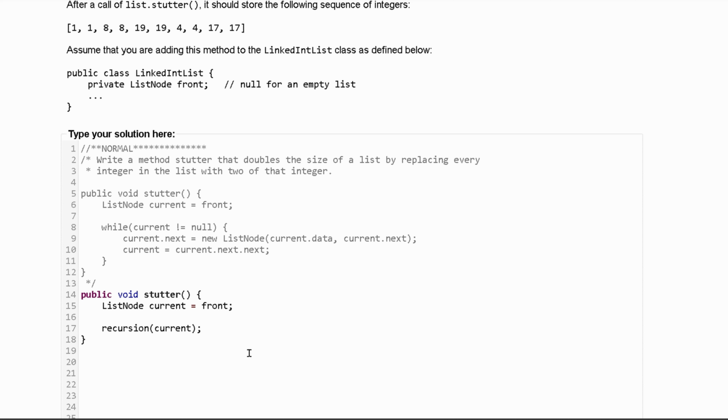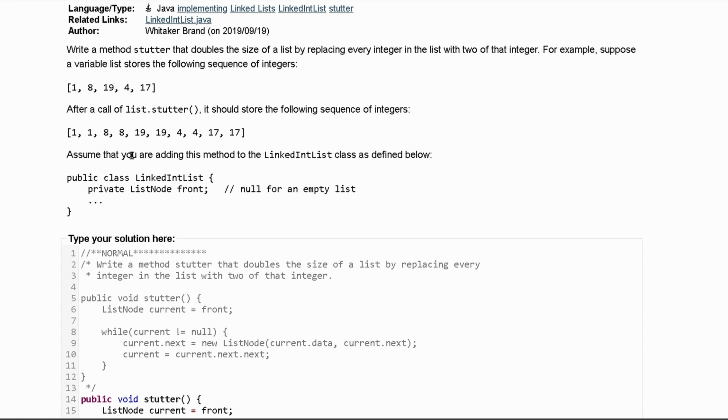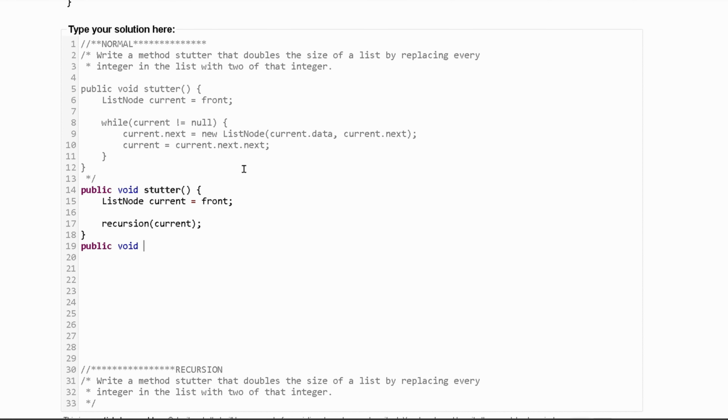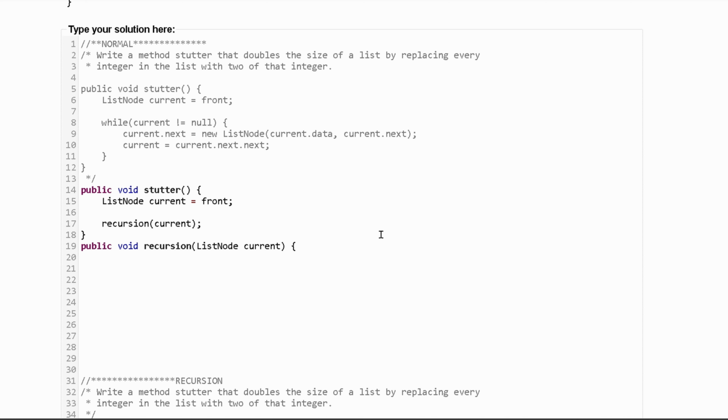Now let's code our recursive method. It's going to be a public void, since we're not returning anything, we're just going to be modifying the list still, even though it's recursion. We have a public void. We're calling this recursion because that's what we called it here. We're passing in current. Current is going to be of type ListNode, so we need ListNode current, and now we can go inside of our recursive method.